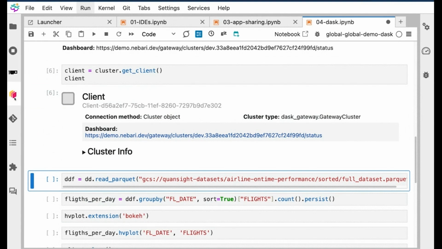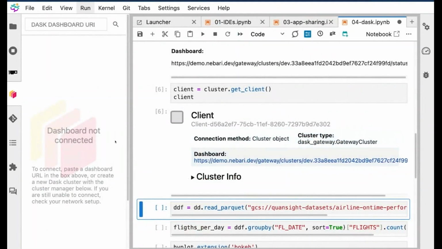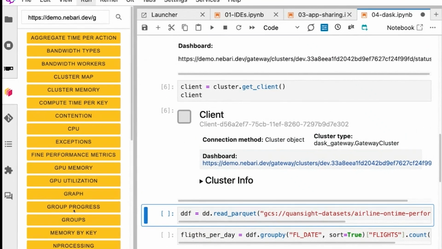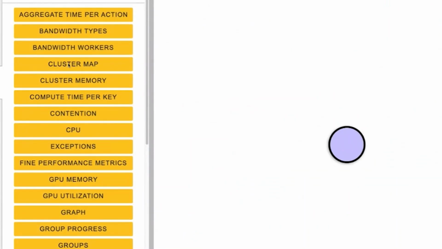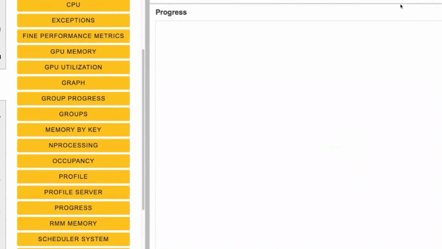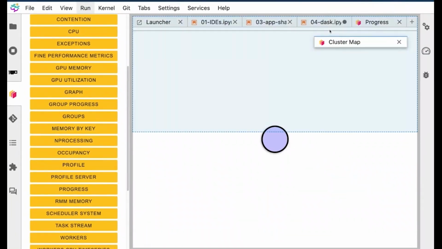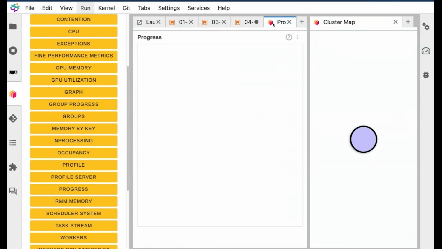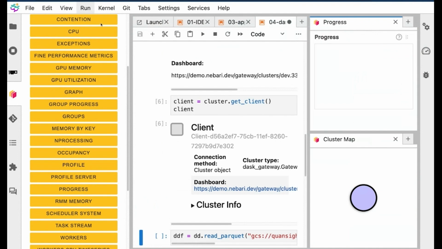And so let me open some diagnostic windows so that we can see what's going to happen. Let me turn on the cluster map and also the progress bar. So there's the cluster map and there's the progress bar. And now let's run a compute.